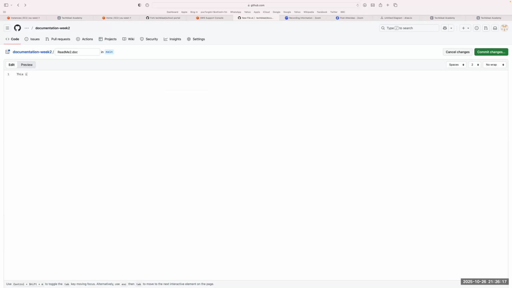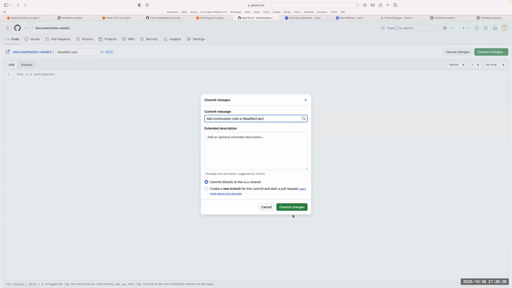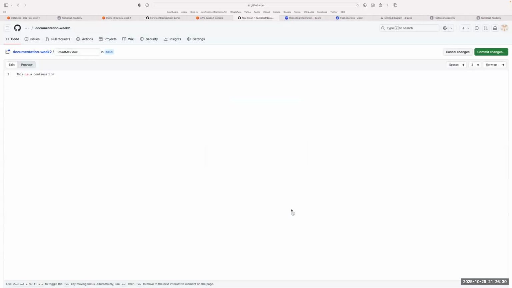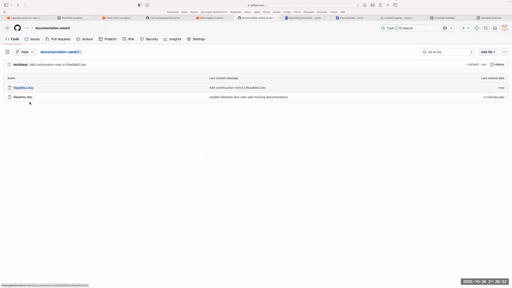And this is a continuation, something like that. Let's save that. We can commit this as well, which makes it 2 files. Let's just commit it, and then we end up with 2 files. Okay, we got doc1, doc2. These are the 2 documents. Now we are creating this document.